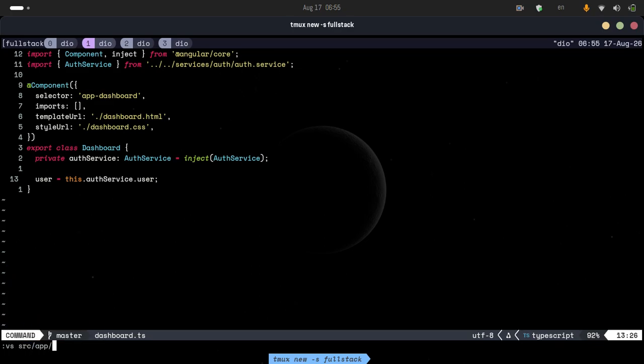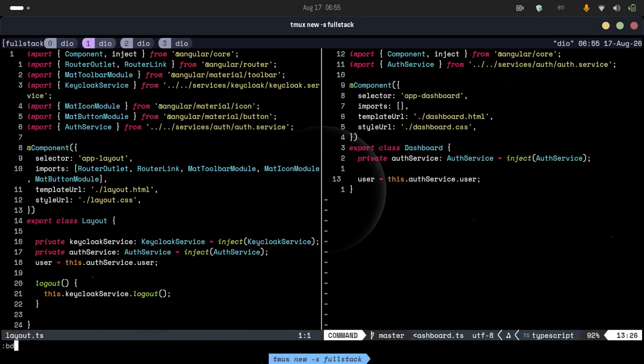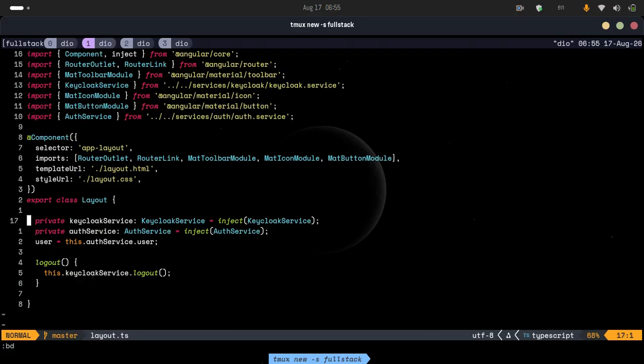Okay, let's have a look at the components for our layout first, and then we are going to the layout component. It's again a simple one. We inject the Keycloak service and the authentication service. We also use the user as a signal because we need that in our layout HTML, which is our template.